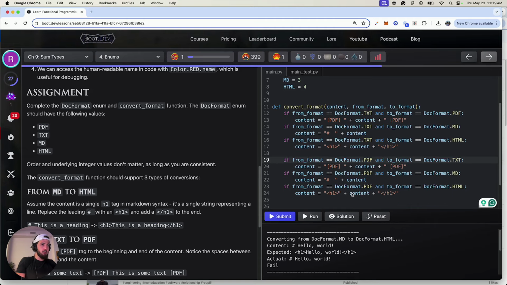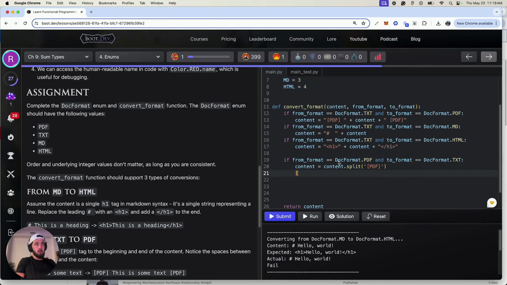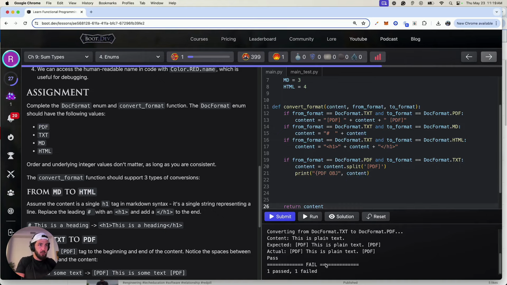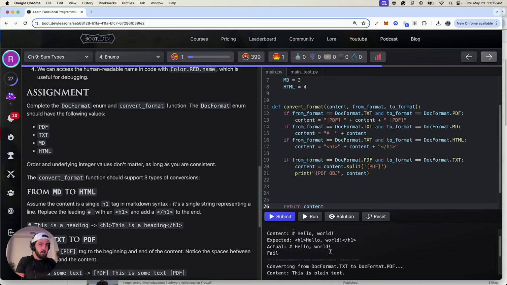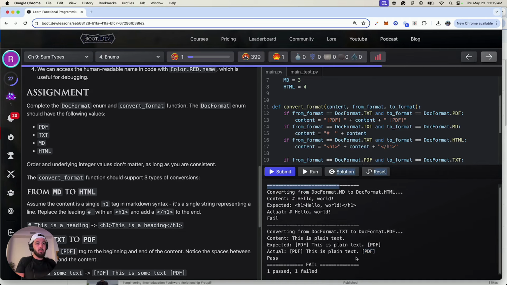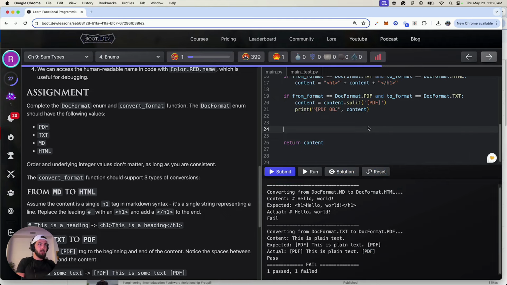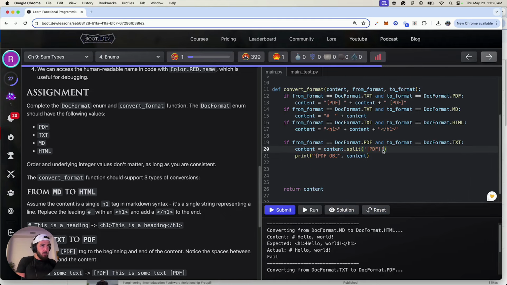So PDF to TXT. What we really need to do is say content equals content. And we're going to split basically at the PDF lines, right? We don't need those anymore. Print, come on, keys, PDF object. And let's print out the content here to see if we get one of those. So that's passed. Let's see. I don't think we're going to get any of those in our print statement here, but that's roughly what we want to do, right? Basically, we're going to do that like 10 times for all of them.